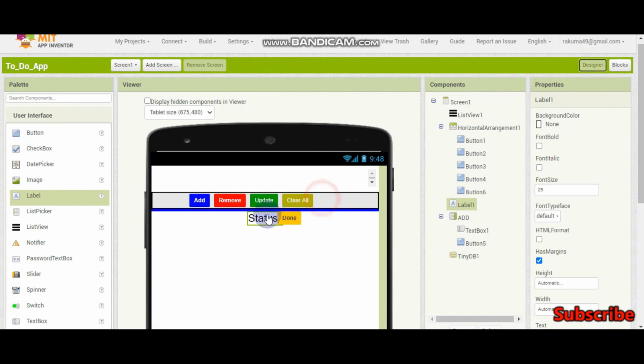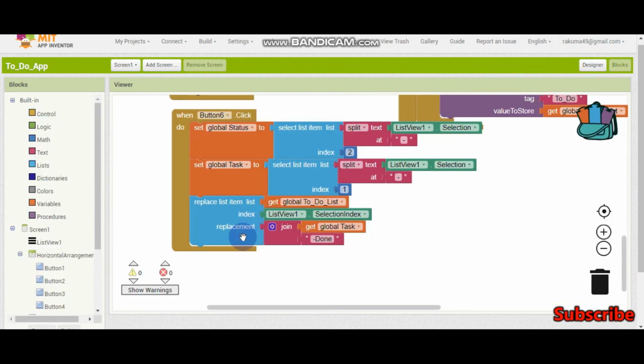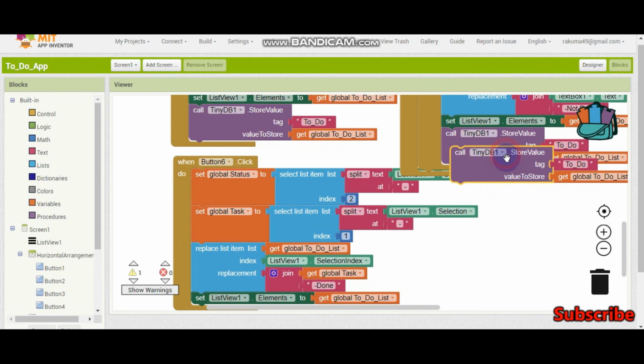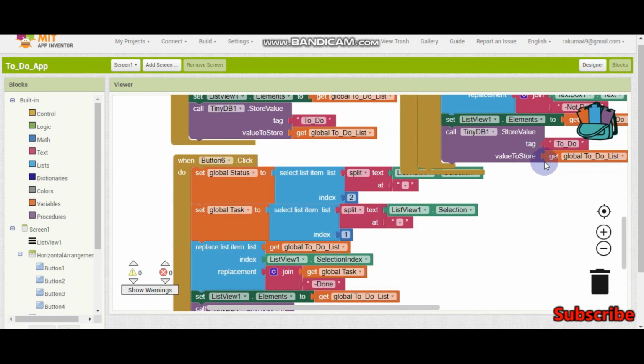We are going to put this done button here. After we need to set these few elements to get global to-do list. Let's put even the TinyDB to save it. Yes, so now let's see if it is working.